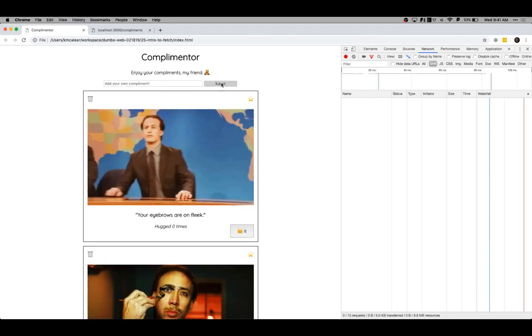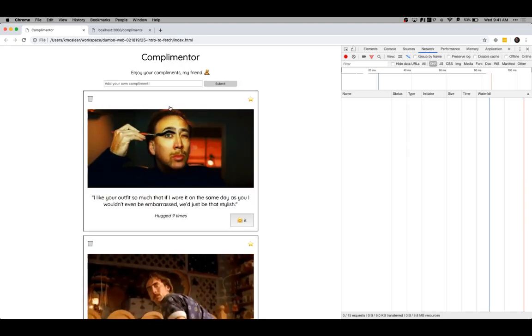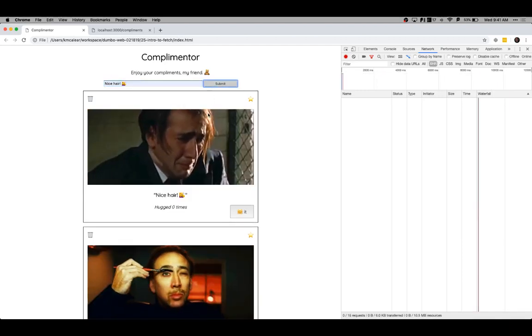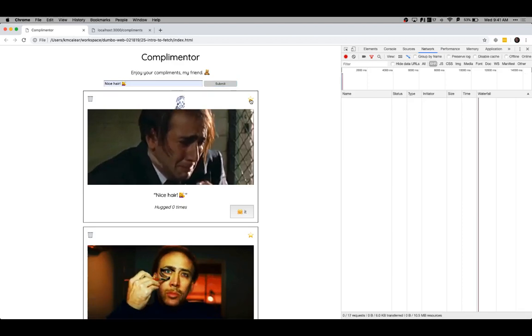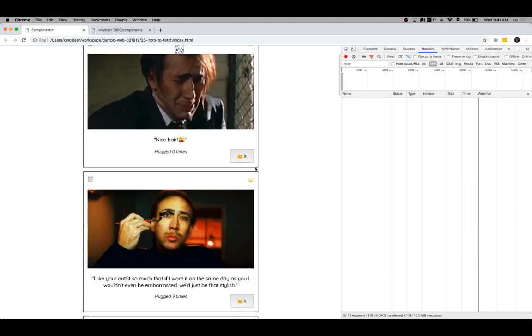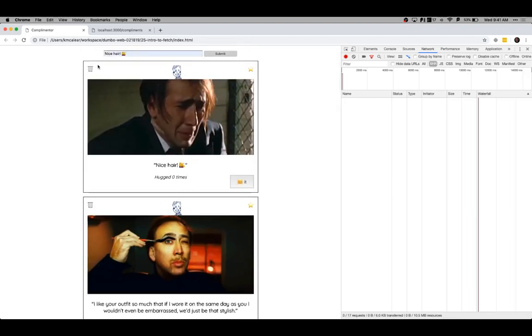Yep. And I added one more feature. So, we can delete still. We can hug things. We can add nice hair, submit. All that works. And I added the ability to favorite. So that's what a favorite does right now. We're just like, yeah, Matt approves. And so that's all that works.